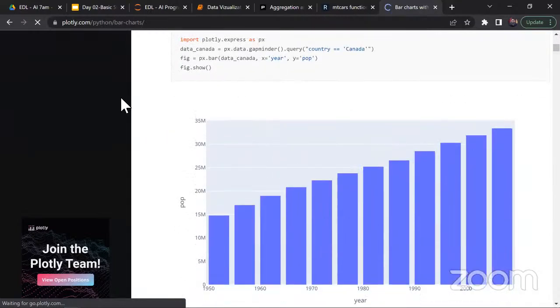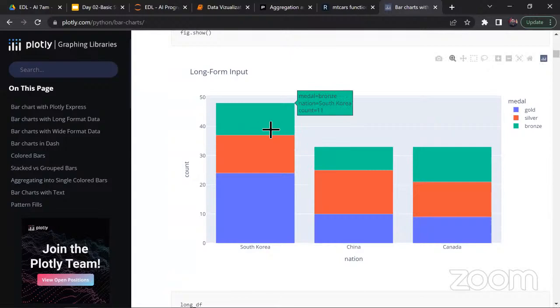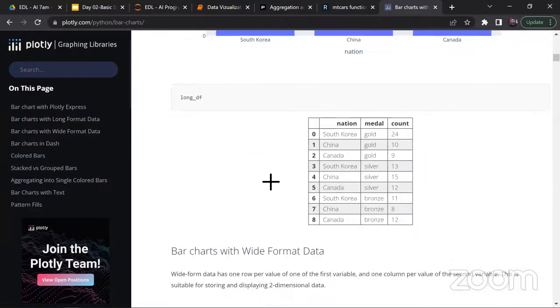Now see why I'm saying interactive. Let me just take my mouse pointer and hover on top of it. I'm getting this kind of tooltip, year and population, everything. Now this one, a stacked bar chart. See this tooltip and everything, I'm getting it.